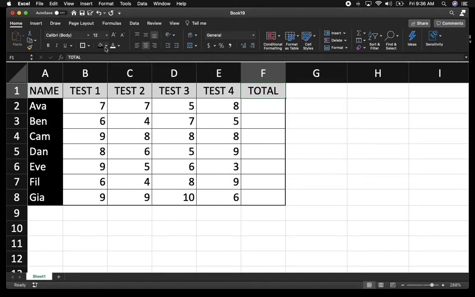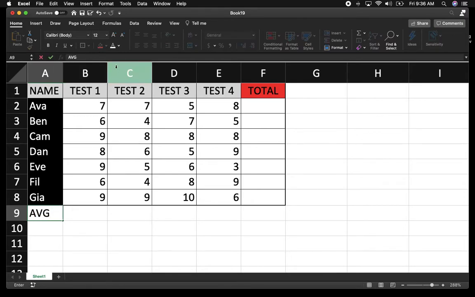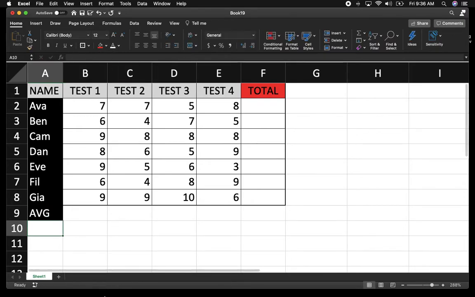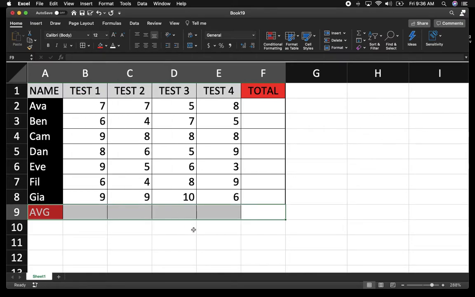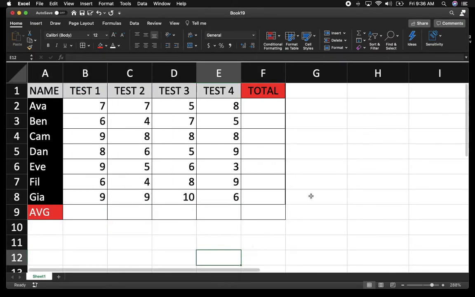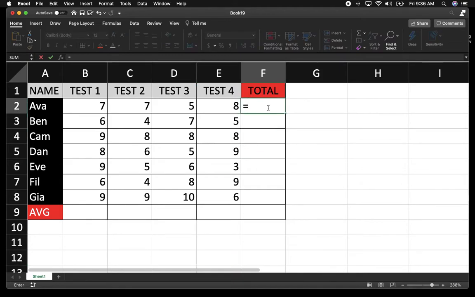So let's calculate the total, and then later we will calculate the average. And let's make that red and include this in our table. So that being said, what we're going to do is look at a manual formula, which is when we hit equal sign, that means that we're going to be calculating something in this cell every time.